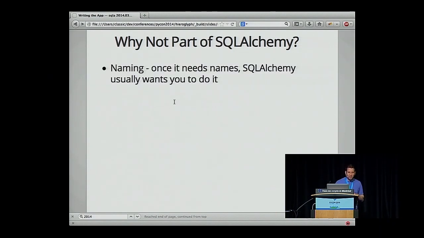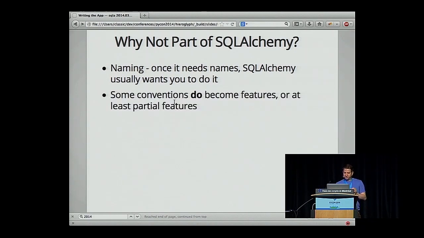Well, one place that we often draw the line is with naming things. SQLAlchemy really doesn't ever want to name anything. It doesn't want to name your tables or your columns or your constraints. So things to do with naming are typically not out of the box. You've got to come up with some way to come up with names. Some conventions do become features, or at least partially.